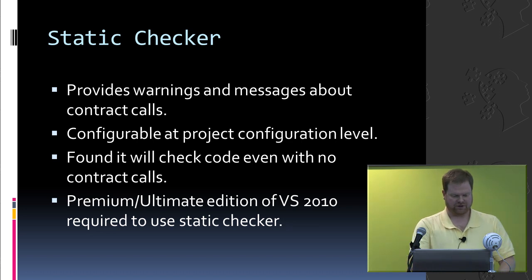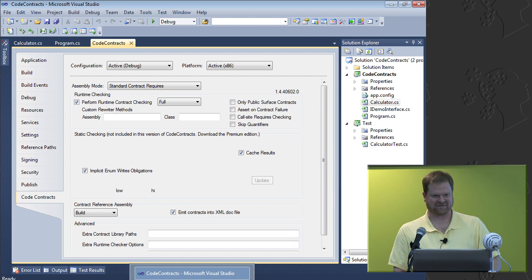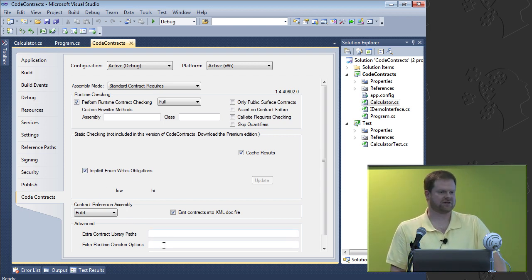Actually, I could probably flip real quick and show you, because our current setup, we have the Professional Edition, and I'm not trying to get on you here, but this is not my laptop. But we can see right here with the static checking, this is not included in this version of code contracts. It does give you a couple options though. It gives this cache results and this implicit enum write obligations. What the implicit enum write obligations does is it looks through your code, and anytime you're assigning a value to a variable that's an enumeration, it'll make sure that what you're assigning matches one of the types defined for that enum.